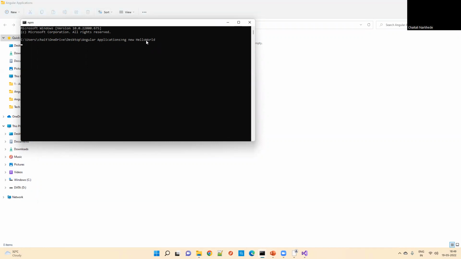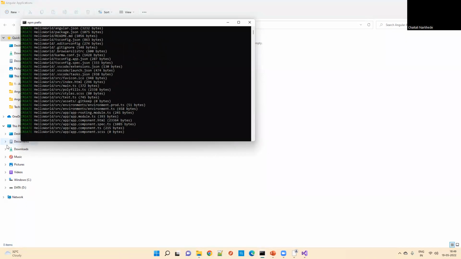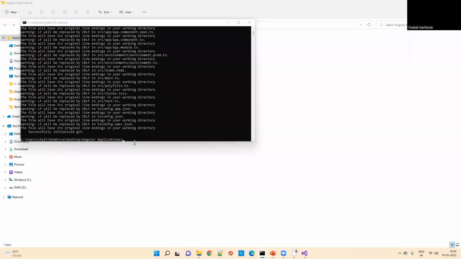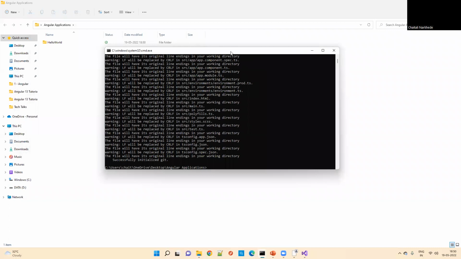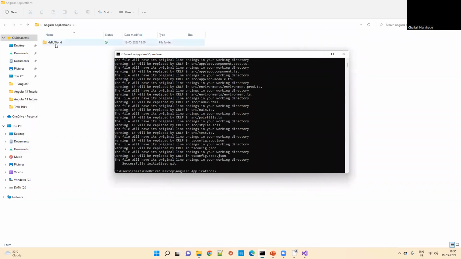Once you enter this command, it will ask you whether you want to add routing or not. If yes, then it will add a routing file in your application. After that, it will ask you about the stylesheet format. I will select CSS. It will take time, so I will skip this part. Here we go. Our Angular application gets created.